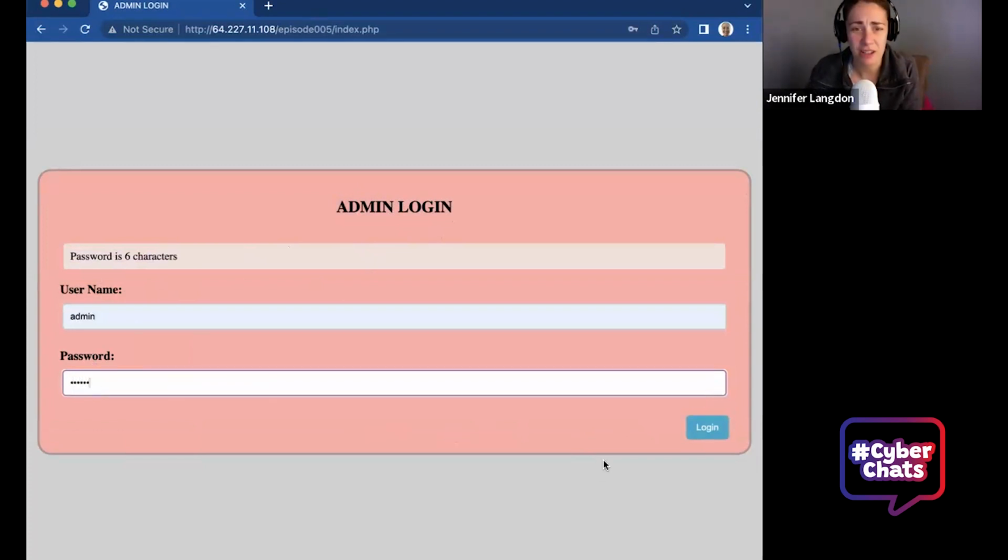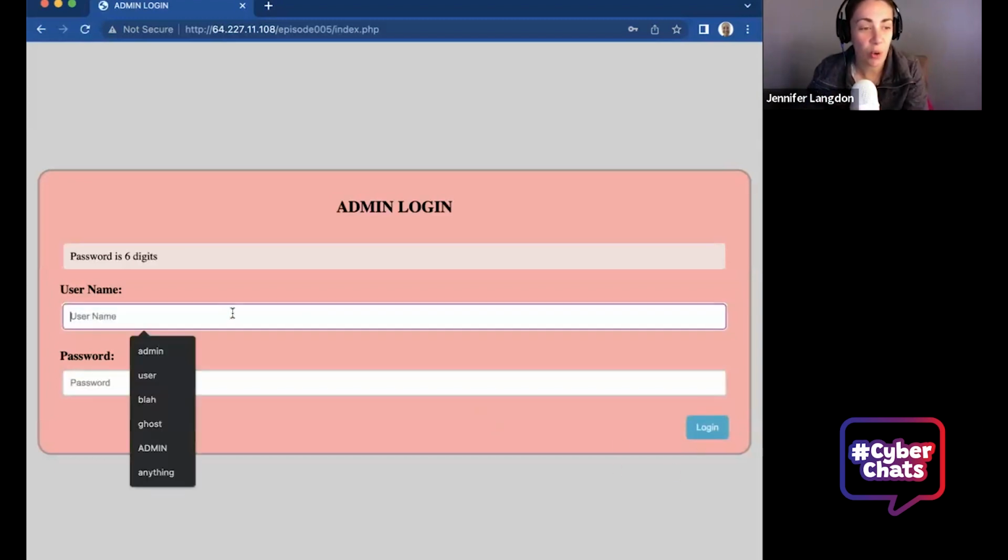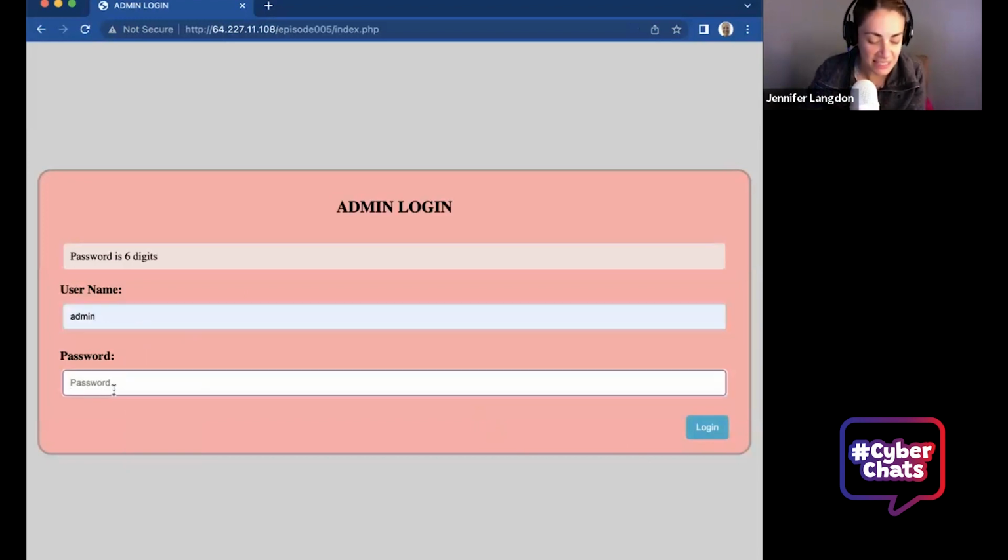Right? That's a good password. Somebody has that as their password. In case you don't know what QWERTY is, it's literally Q, W, the first letters across the keyboard. Log in. Password is 6 digits. Oh, it's 6 digits. Let's try 1, 2, 3, 4, 5, 6.